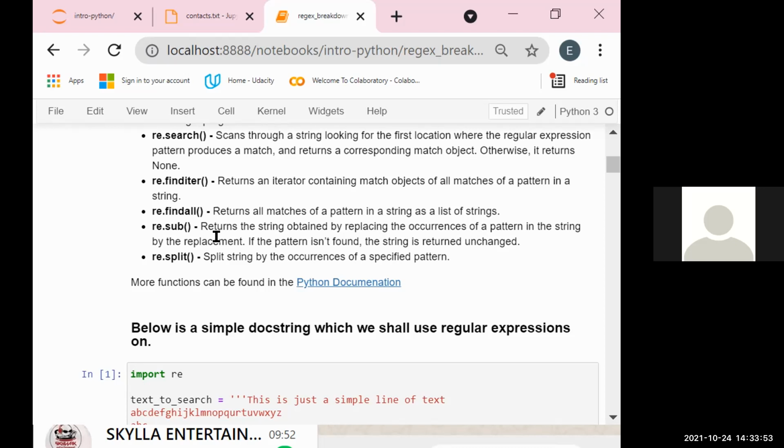Then we have the sub function, which is like substituting. You give a particular pattern, and then you say, this pattern, I want you to substitute. Maybe you want, let's say, girl substituted with boy. So anywhere in your document, just like find and replace, where you have girl, it will be substituted with boy.